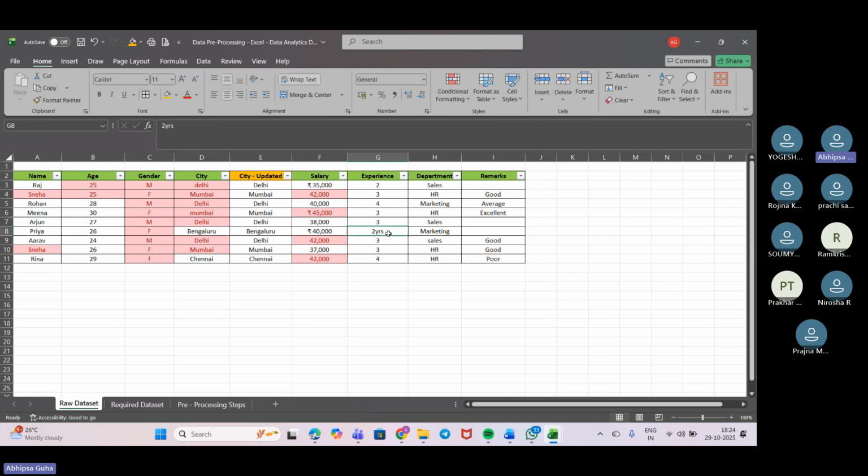When I take this to Python for further categorization, if I have 2 years, we need to pre-process that. We need to remove this years because my model won't understand years. The model only understands the values or the data that we take in further. That is the reason I would be removing years from here. Is it clear?